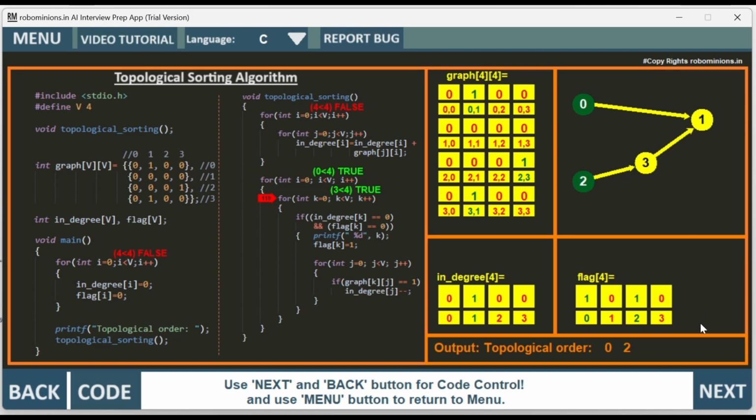So we go to the third node. Here we have in degree of 3. In degree of 3, in the previous iteration we decremented it, right? So now it has become 0 because 2 is already done. Now we go to 3. In degree of 3 equal to 0 is true. Flag of 3, we haven't marked anything for vertex 3, so flag of 3 equal to 0 is true. So we go inside the if condition, we print. So 3 is printed. Flag of 3 is marked 1 now. You can see flag of 3 is marked.